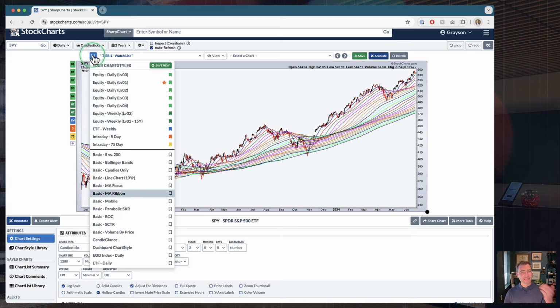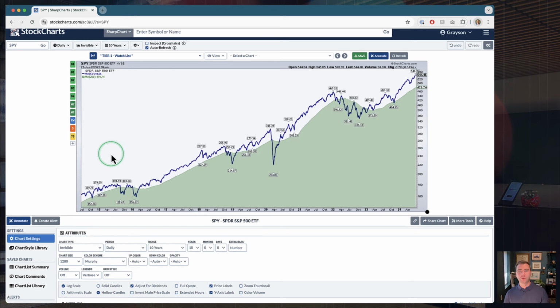Our fourth chart of the day. Again, we're going to give you links to all of these. This is going to be what I call my 5 versus 200 chart. I actually got this idea from Arthur Hill a long time ago, one of our longtime contributors.